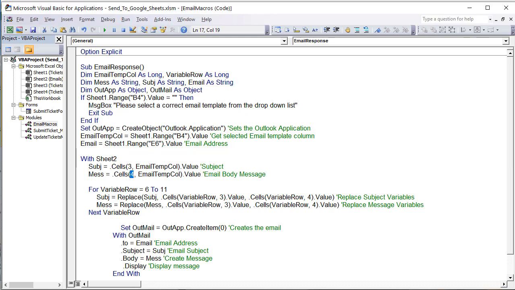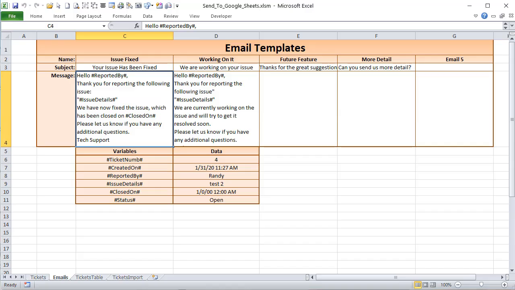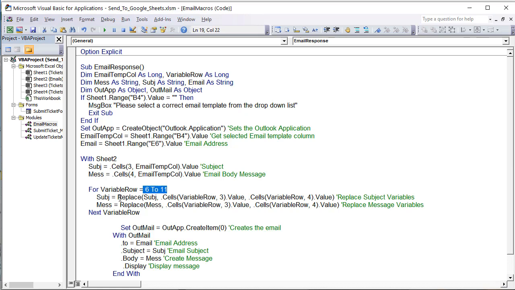Now what I want to do is take it and replace with those variables, and I can do that with just a few lines of code. For the variable row equals 6 to 11, 6 here to 11 here. Run, check everything. If this is found, replace it with this. If this is found, replace it with this. We can do that right here.